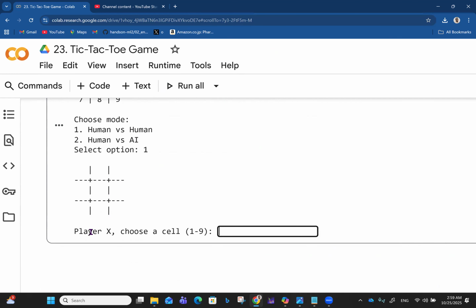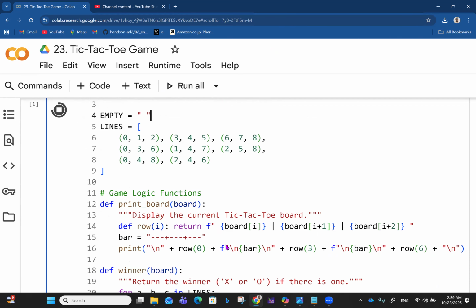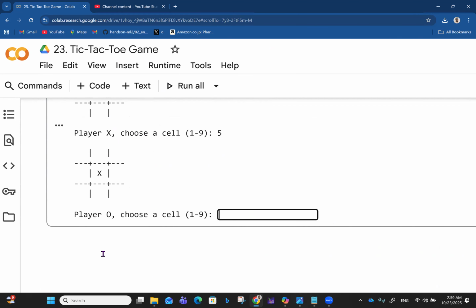Okay. So it says player X. That's the first player is X. Choose a cell 1 to 9. Okay, let's say I'm acting as the two humans, right? So I'm as player X now, I just pick 1, 2, 3, 4, 5. So I pick 5 in the center. So you see this center is taken. Then O now comes. Maybe O wants to now go, maybe pick 1.